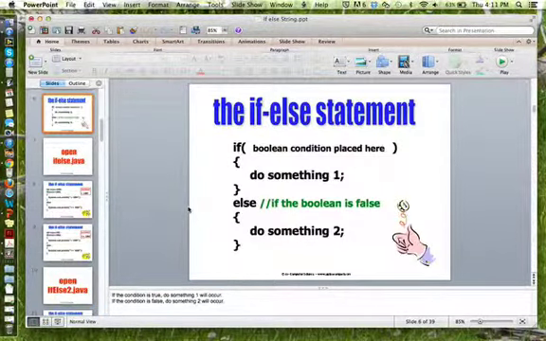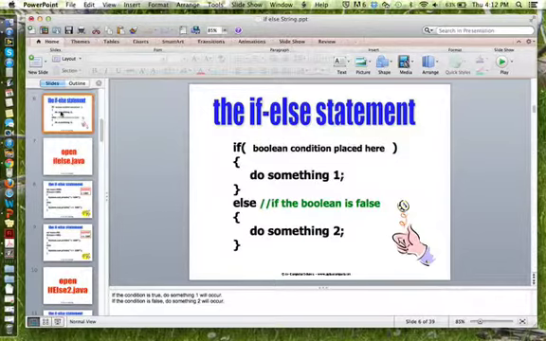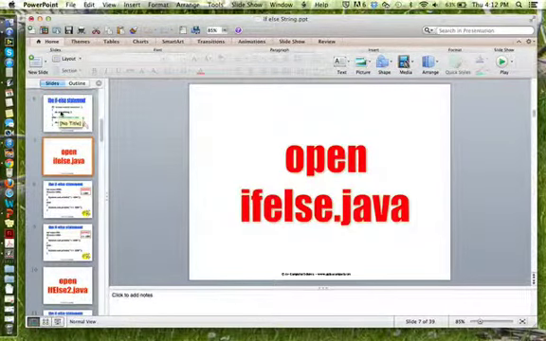So for example, in terms of the syntax of Java, the if is followed by, in parentheses, the condition, which we check for true or false. If it's true, what's in the braces right here, that's what we do. Else, if the Boolean proves false, we do what's in the braces below it. So let's look at if-else.java.